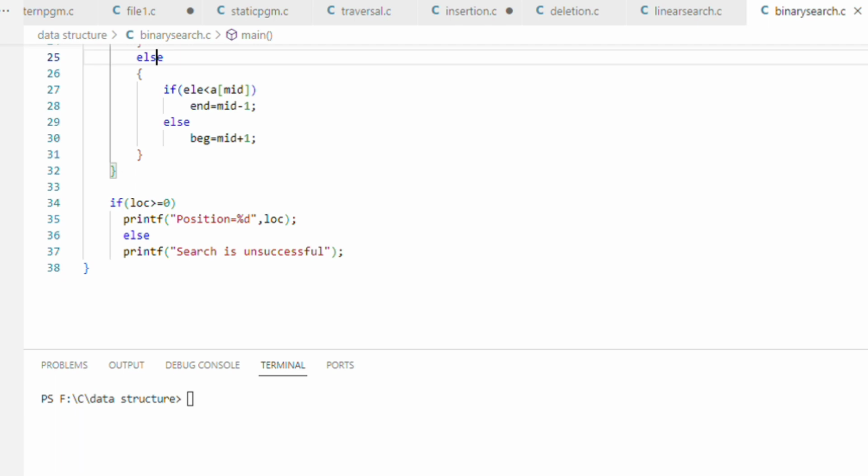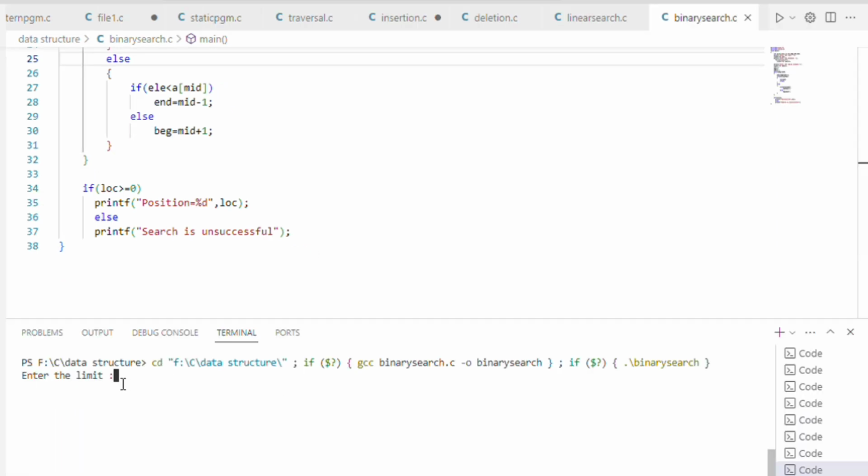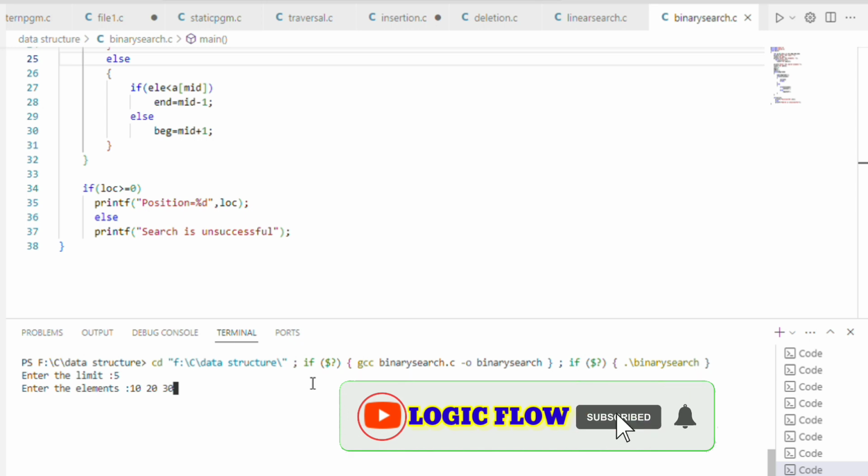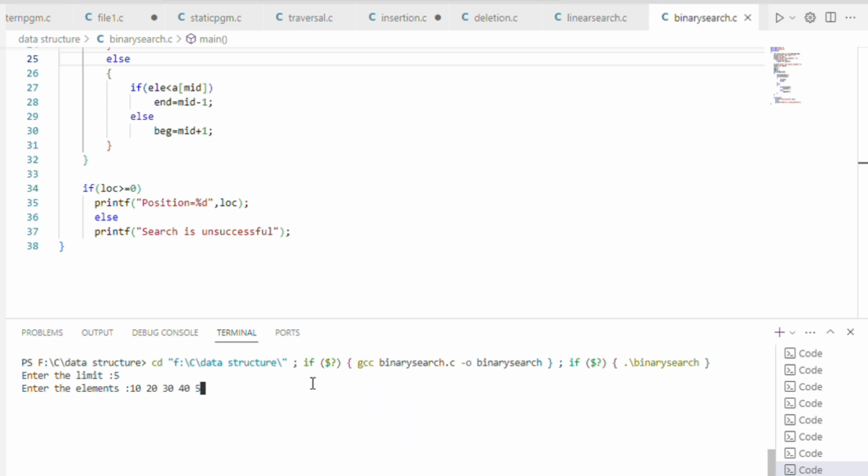Run the program. So enter the limit. Let me enter the limit as 5. Enter the elements. While entering the elements, make sure you are going to have a sorted list of elements. So 10, 20, 30, 40 and then 50. Search element, I'll say 40. Now, yes, position is equal to 3.